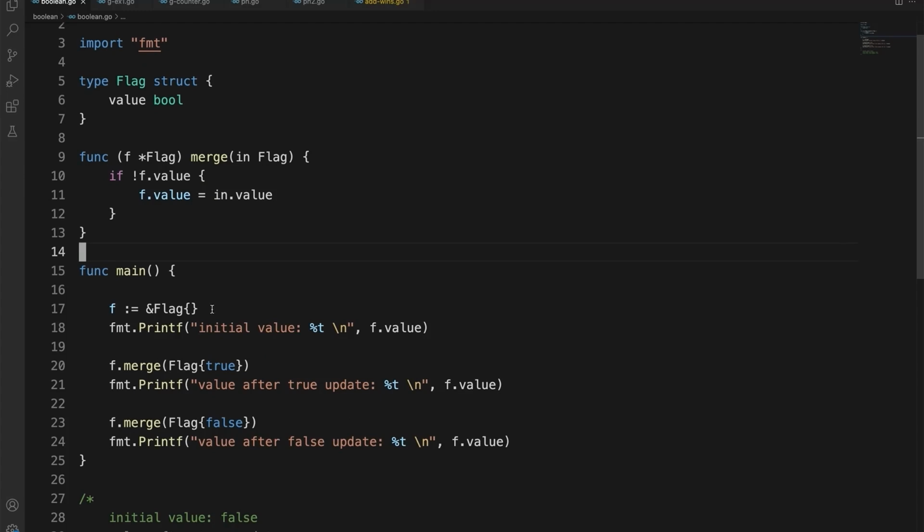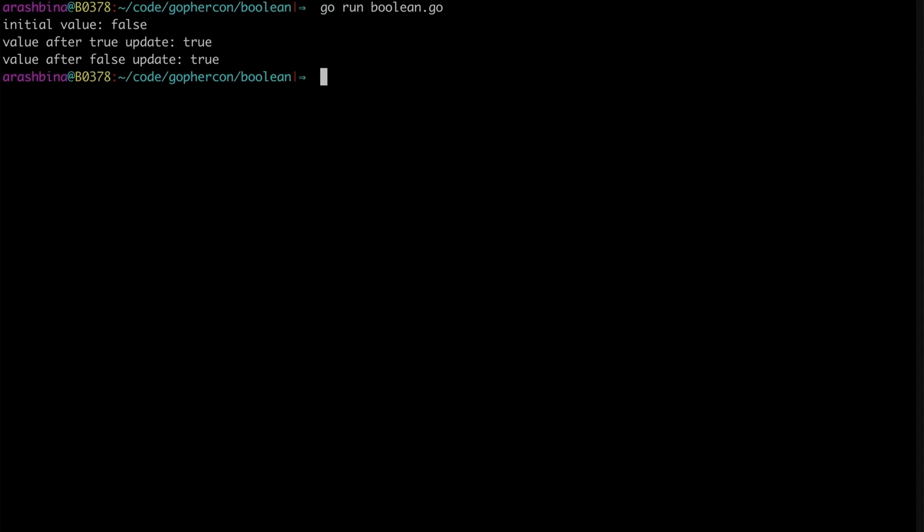And so if you look at the main function, I create a 0 value of a flag. I update it to true with an incoming true state, and then I attempt to update it with an incoming false state. If we run it, as we expect, this is a very simple example. It was initially false, then it became true, and then it stayed true.